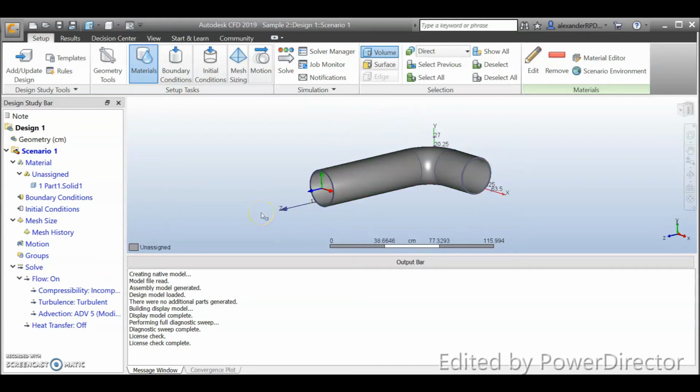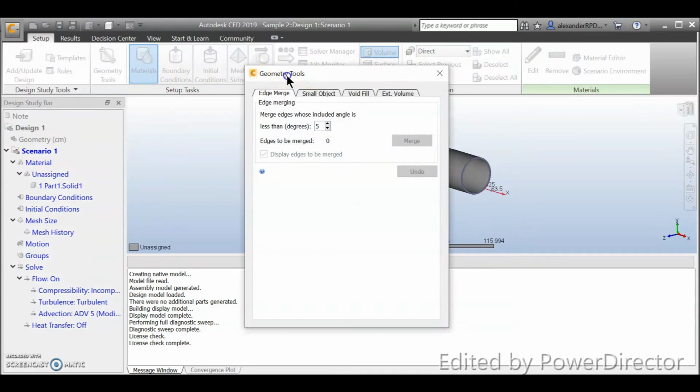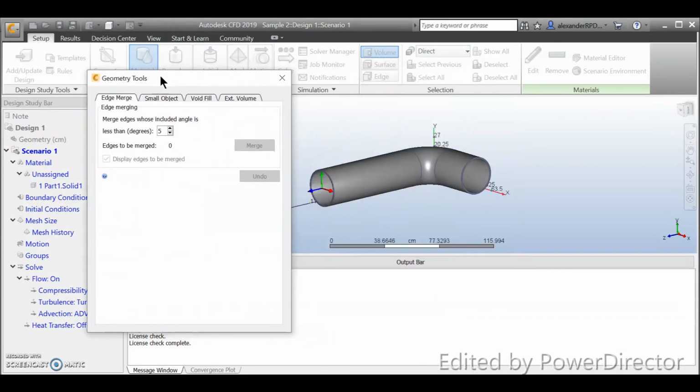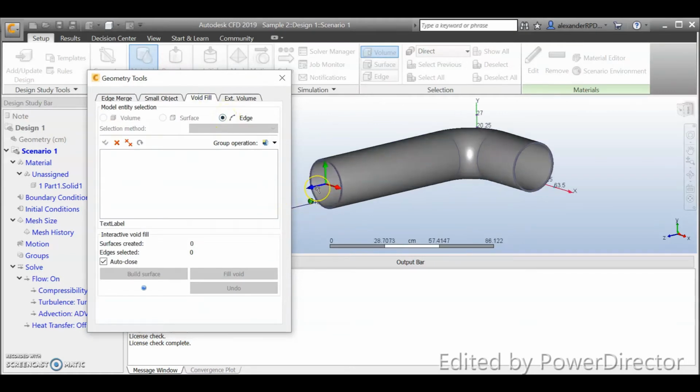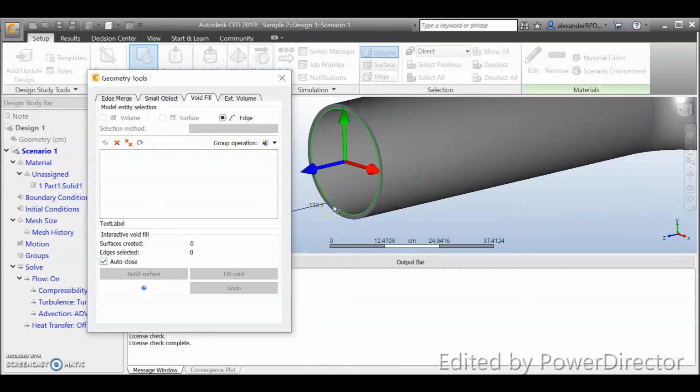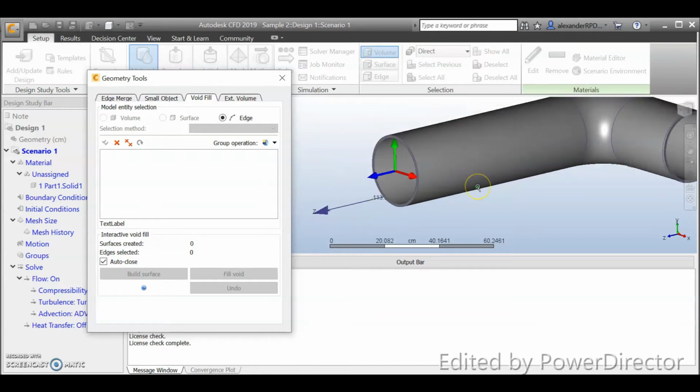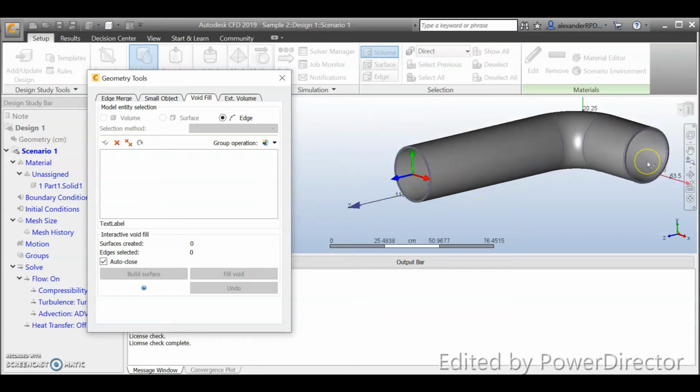In order to define the domain, first we need to close the system. We are going to use geometry tools to close the system. Now over here, first use void fill and select the edge. When you select its edge, this edge basically will help you to close the system, or we say define the domain, because here it is open and another side also is open. We need to close these two so-called endpoints to define the domain for the internal flow within the pipe.